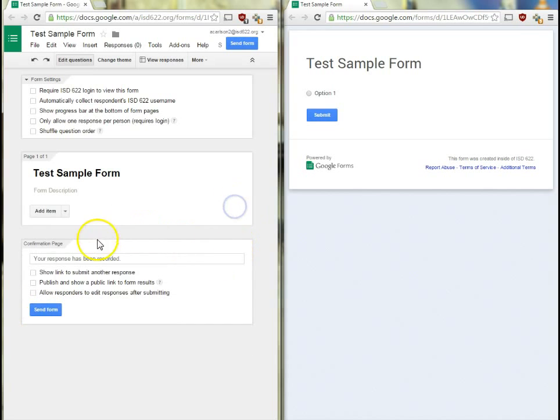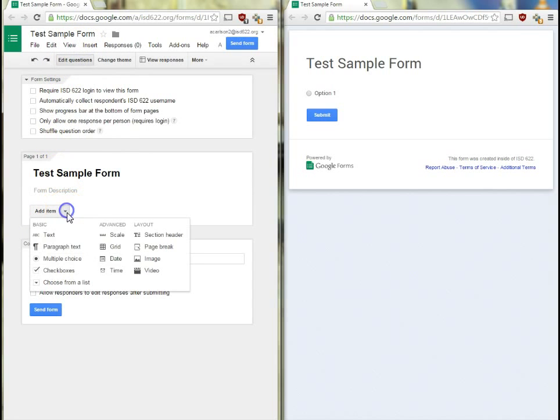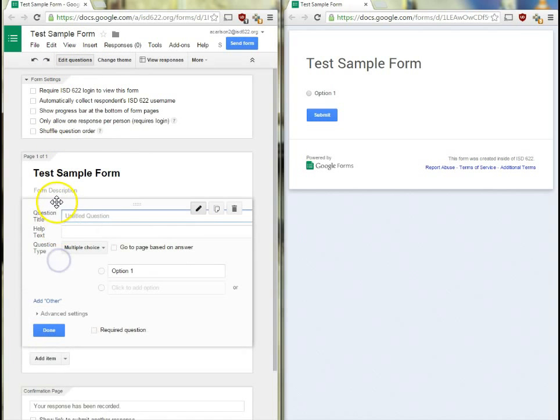So I'm going to delete that question there, and I'm going to add my first question, or I can go up there where it says insert. I'm going to add a multiple choice question. For this one, let's ask the multiple choice question, what's the best of the Star Wars movies? And of course I can add some little help text, something to give an extra little prompt.